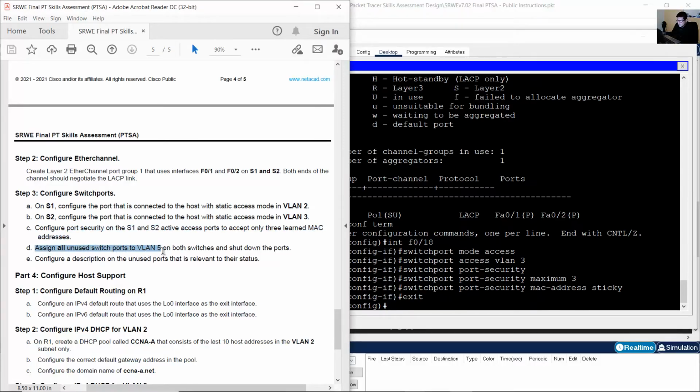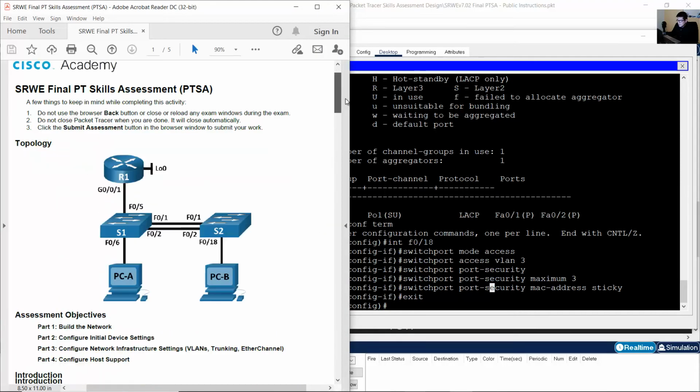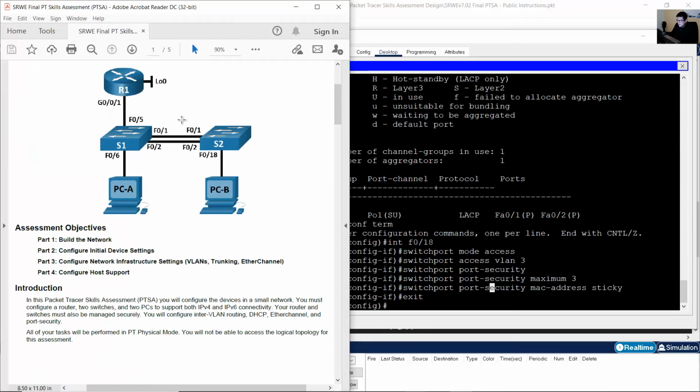Assign all unused ports to VLAN 5 on both switches and shut down the ports. Configure a description on the unused ports. Okay, what are the unused ports on S2? In use, FastEthernet 1 and 2 and 18.